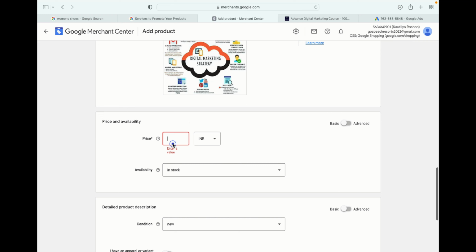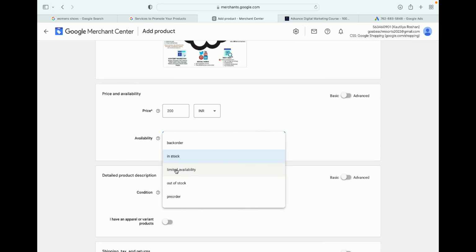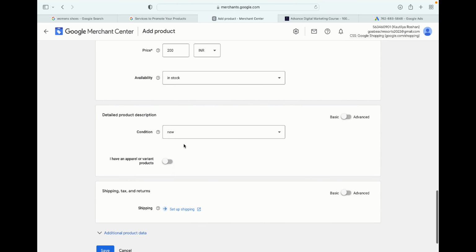Then after that, the price, whatever is the price of the product, and then the availability of the product: it is in stock, limited availability, out of stock, or people can do pre-order or backorder. In stock is what I can simply go with. Then what is the condition? I can choose new, refurbished, or used, according to the company that you are working for. You can select that.